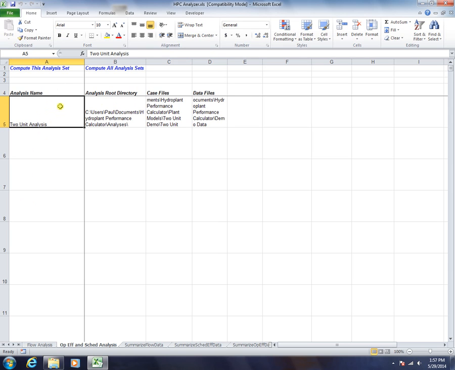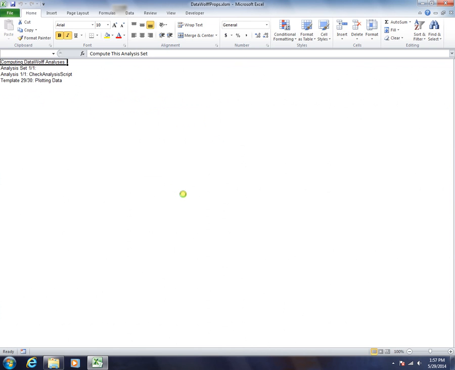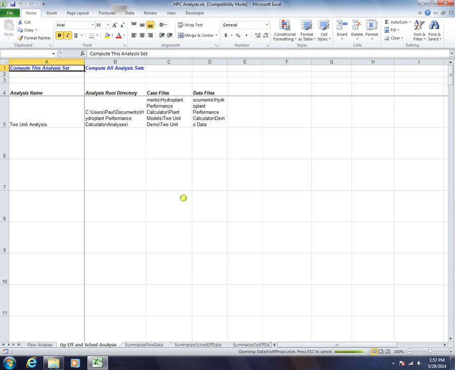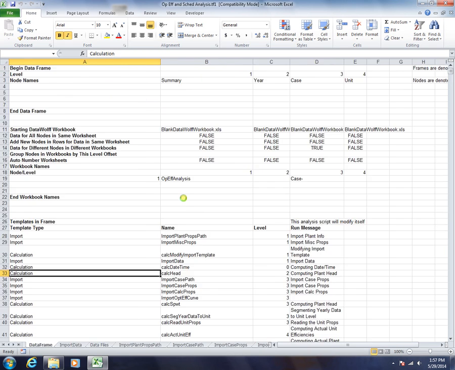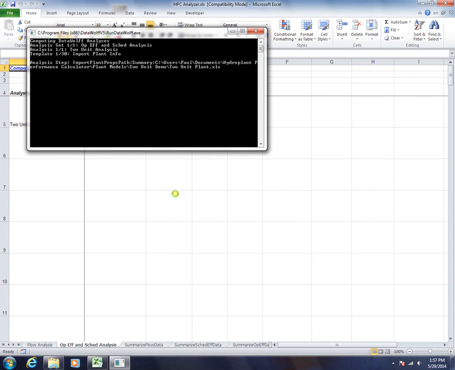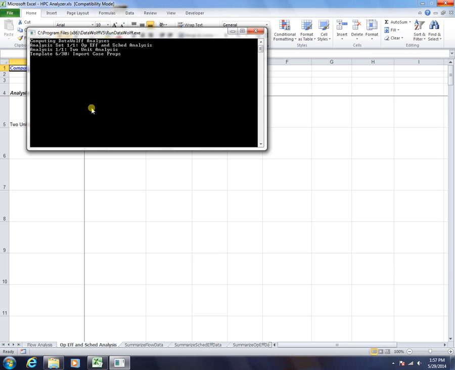So once I have the data file set up, the case files, and all these fields set up, I can run this case by simply clicking Compute this analysis set. It first does a series of checking to make sure that the files and everything exist. And then once the check goes, there's a console application that's triggered, and it runs the analysis. It shows which analysis set we're running. It shows there's one analysis set because we're only running one op-if and scheduling analysis. We're running one analysis, and these are the different steps it's going through.